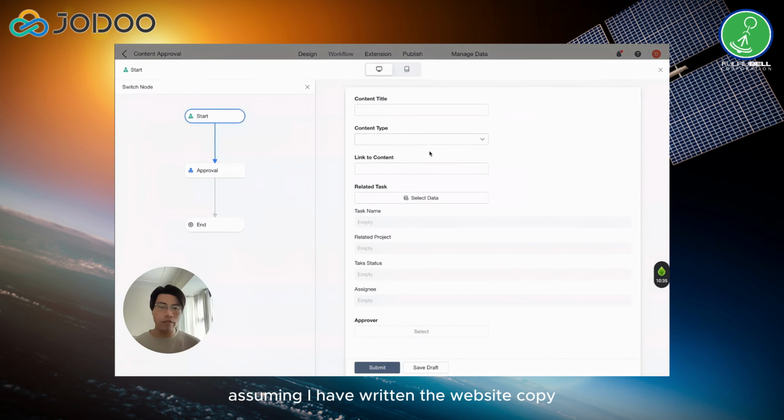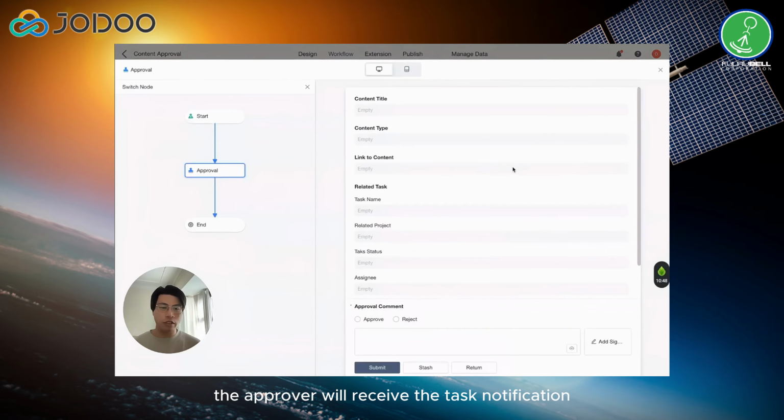Here, assuming I have written the website copy and need my manager to approve it, I just need to fill out all of the required information and submit it. Once the task is submitted, the approver will receive the task notification in the task center you just saw. The approver can give comments on the content and can sign to approve. If the content needs some revisions, just click return, then the task owner will receive the notification in the task center.